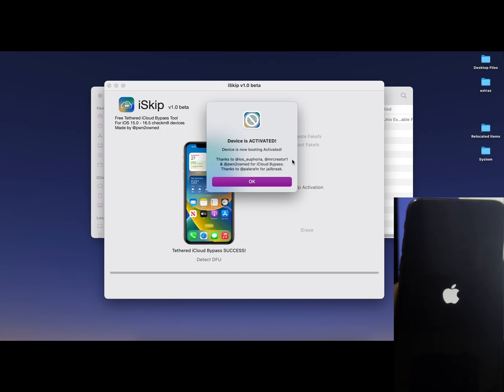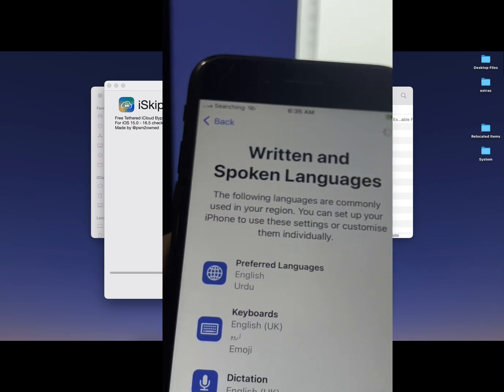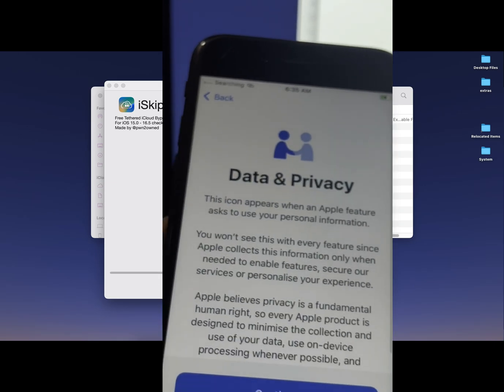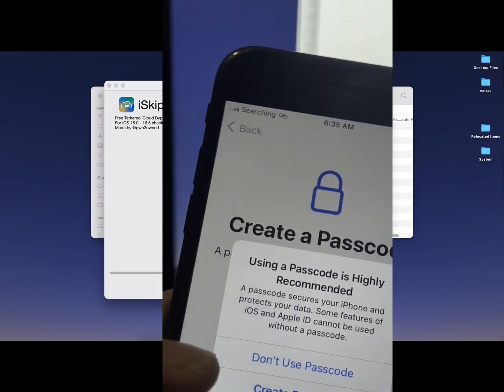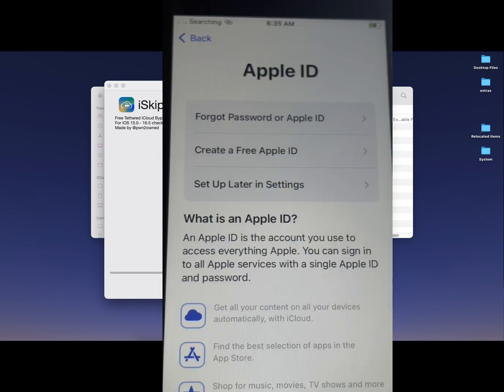Boom, the device has been activated. Pass the setup screen. This is a tethered bypass. Every time you reboot, you need to boot it using the iskip bypass option.